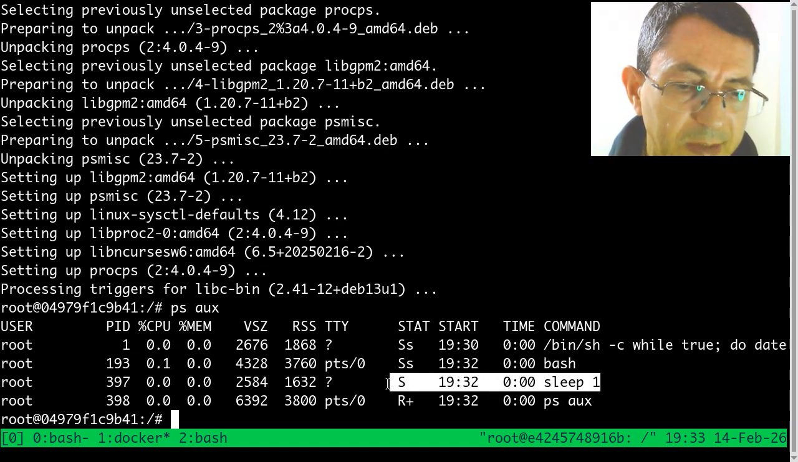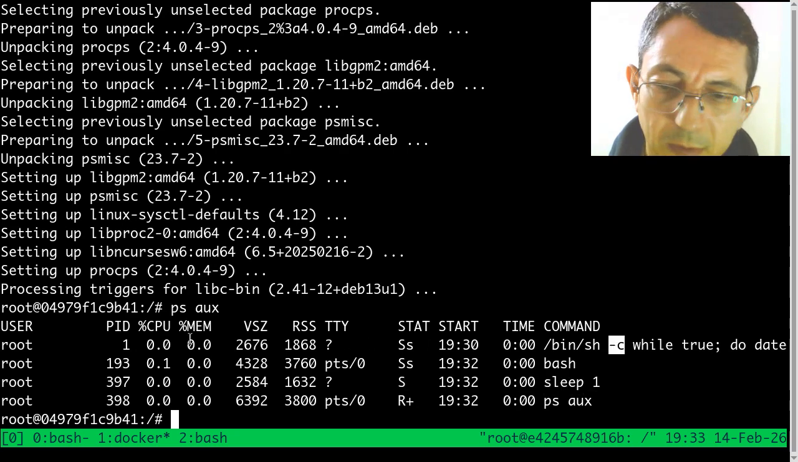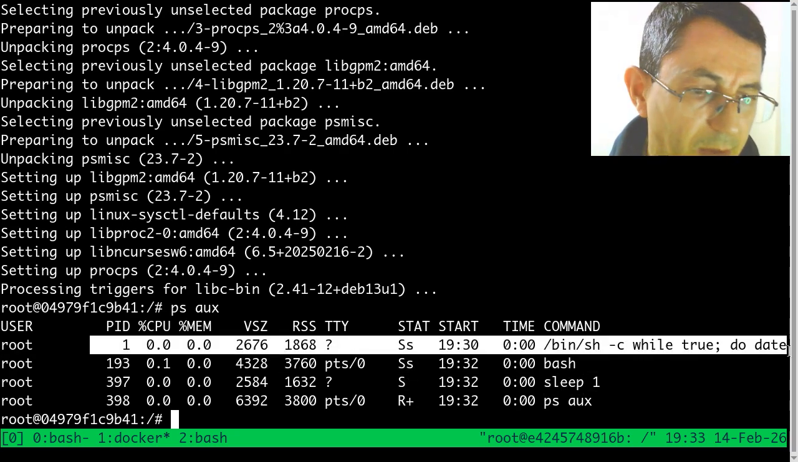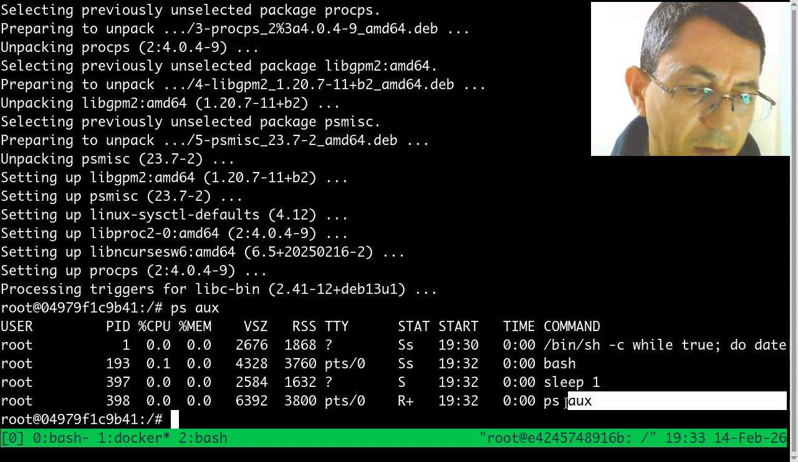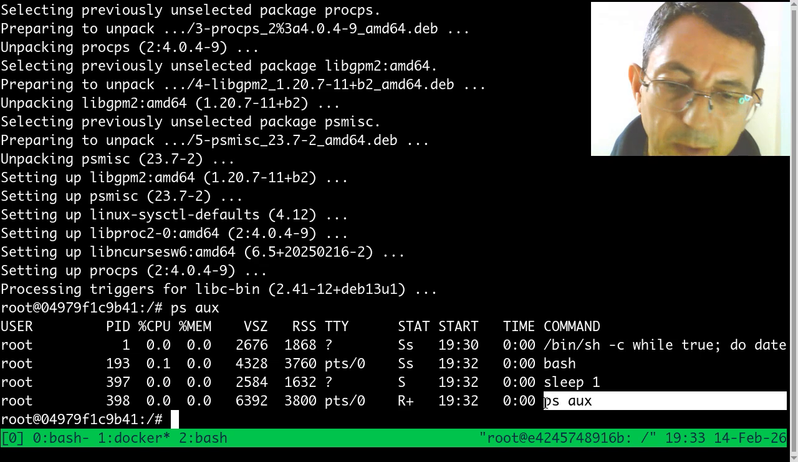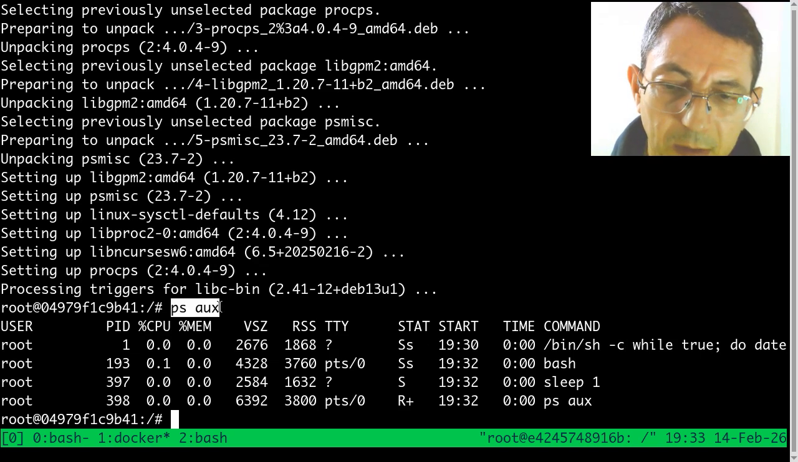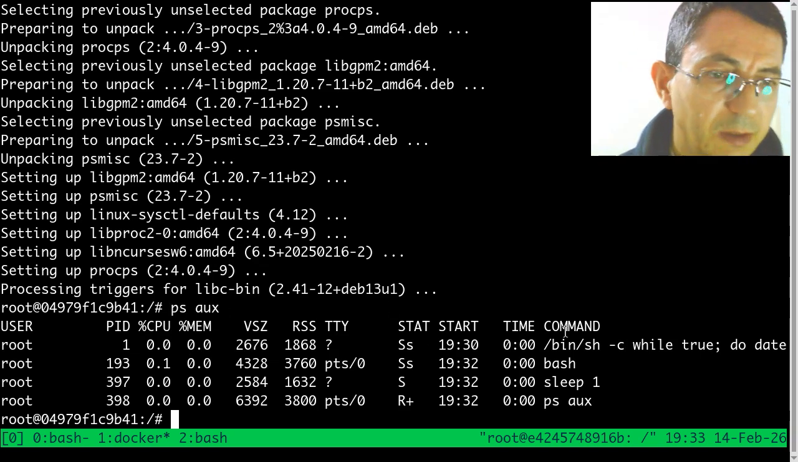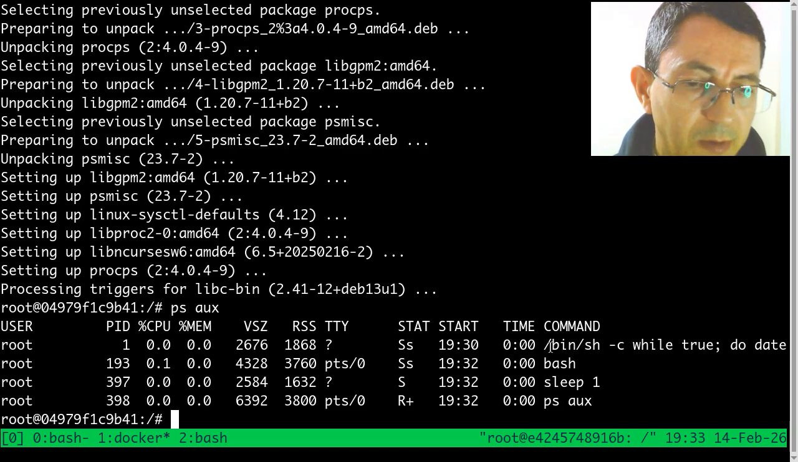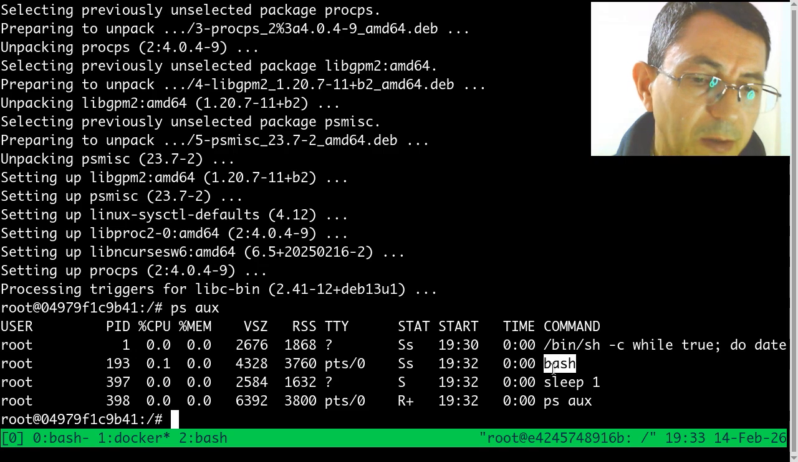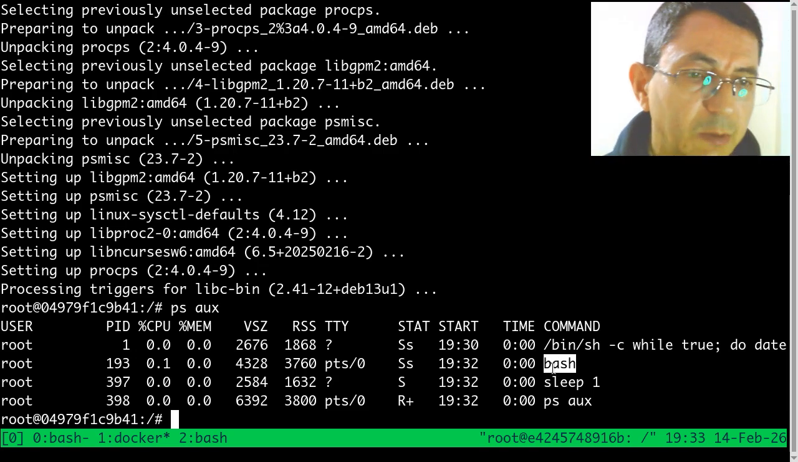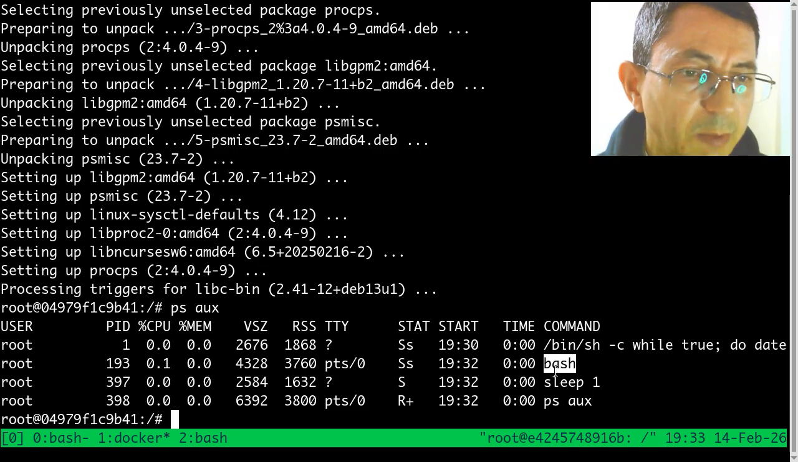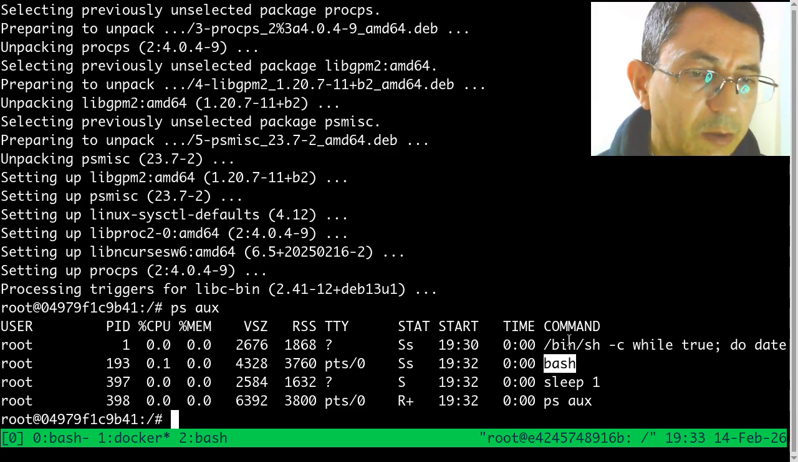Actually, this process is generated from this one, because there is a sleep subcommand here. And this process is the command that we are running here. So right now there are two main processes, this one and this one, that we started with exec. But we were able to start it because the Docker container was still running.